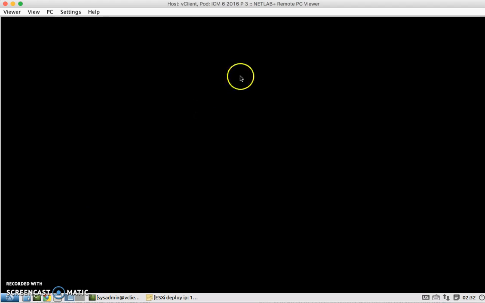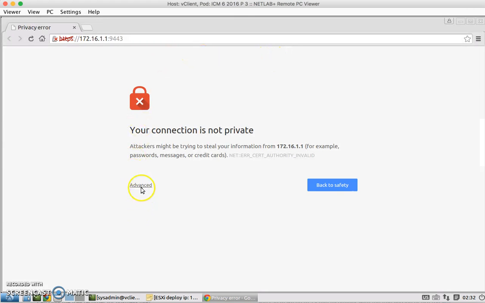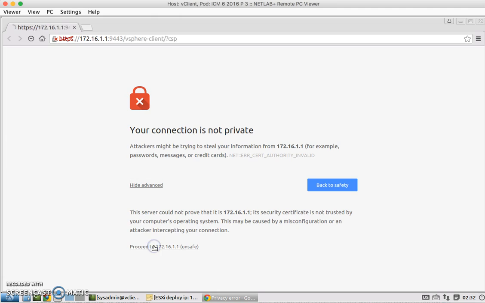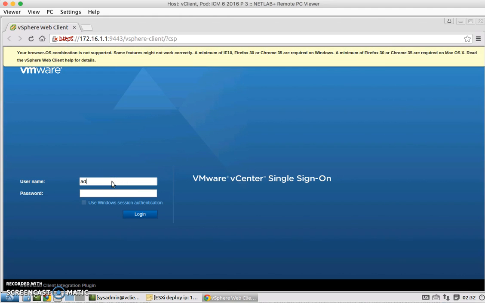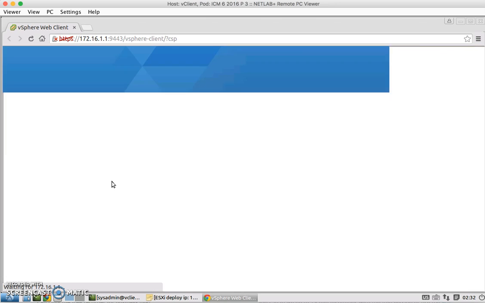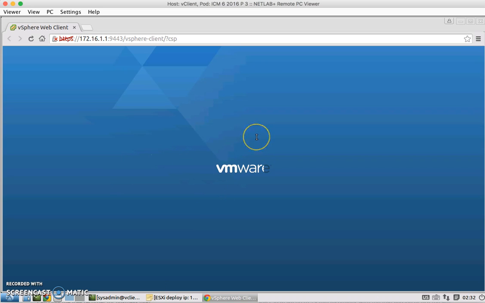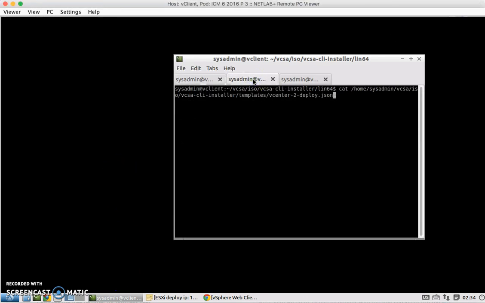So first we'll start off by logging on to vCenter. So after we log on, task 1 is about deploying vCenter Server Appliance using the command line. And then once we're already on the path, we're just going to check out the vCenter to deploy JSON file.